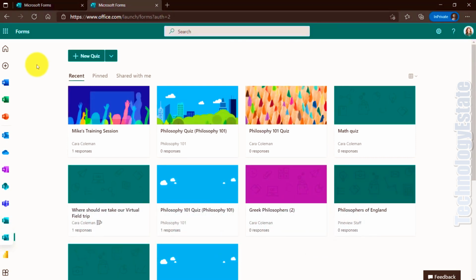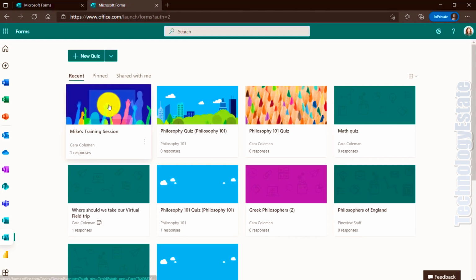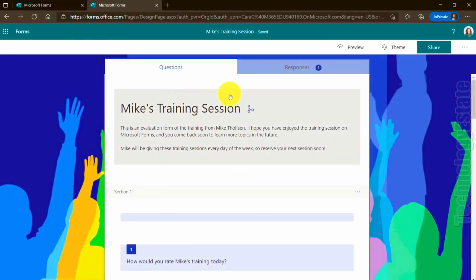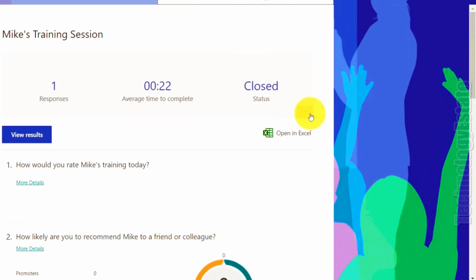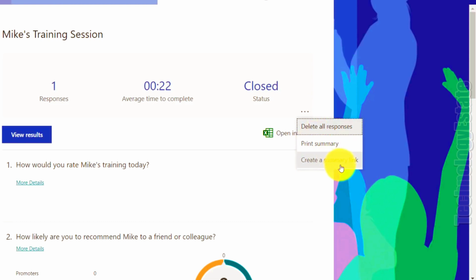The 14th tip is the ability to get a link to the summary of all the responses and results that have been filled out. Again, this is not a well-known feature. I'll open up my training session here, and if you go to the responses page for anyone who's filled out your form, there's this menu for more options. If I click this, I can create a summary link.